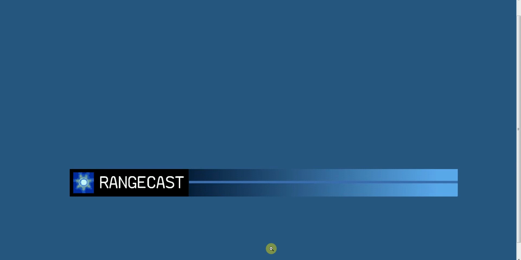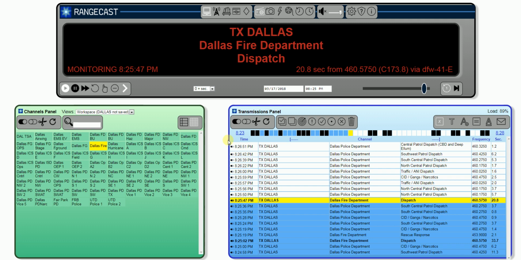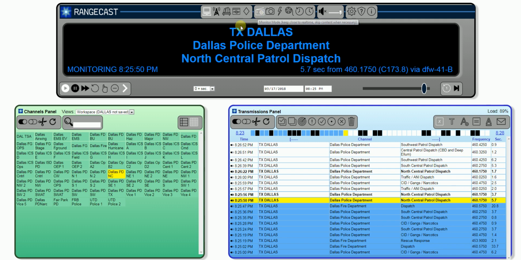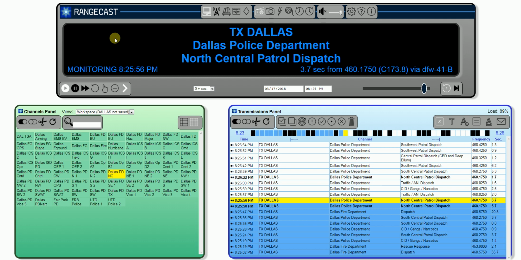This is a summary of player modes on the Rangecast player. Player modes are shown in the top bar here and control how the Rangecast player moves through time. The current mode is always highlighted in white. At the moment we're in monitor mode, and the name of the current mode is also shown in the lower left corner in the player display area.